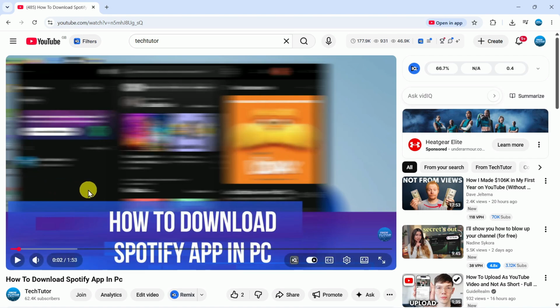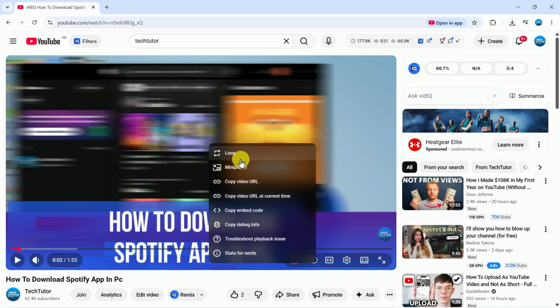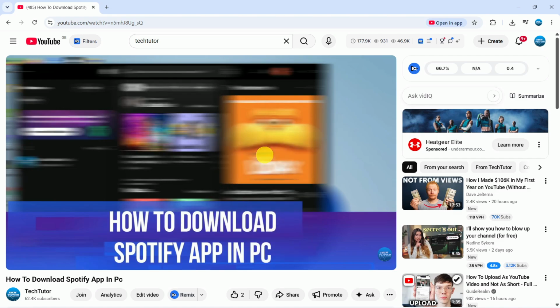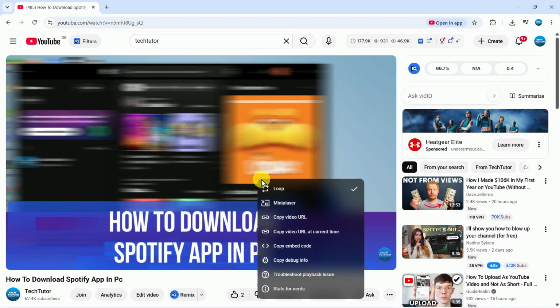Now, to loop this video, it's really easy to do. All you need to do is right click onto the video itself. If there is an ad playing, wait for the ad to finish and the actual video to start. And what you want to do is right click to bring up this menu. Now, on this menu, you're going to see the option to loop. Give it a click, and what that's going to do is enable the loop option.